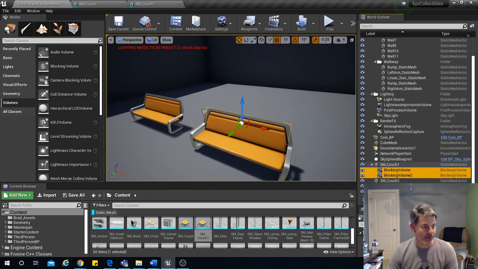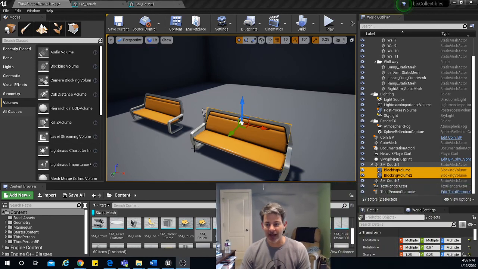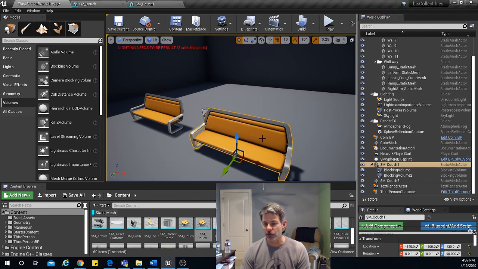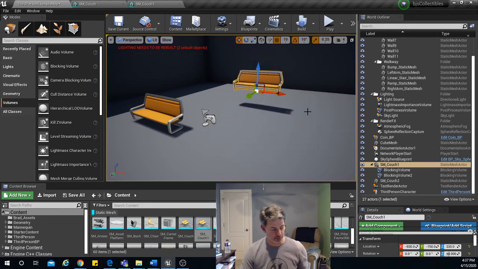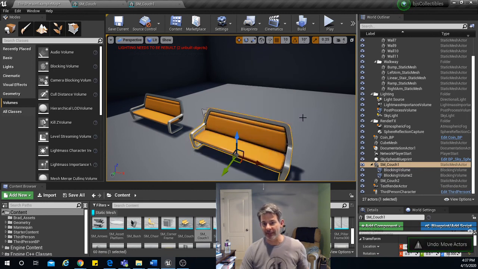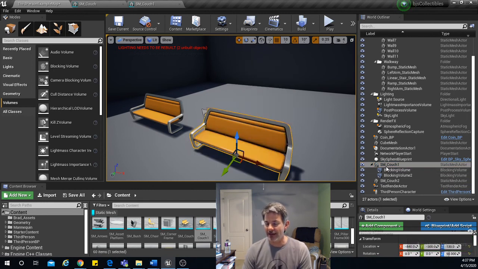Oh, can you see? There you go. There's a little hierarchy now underneath that where the blocking volume and blocking volume 2 are now underneath Couch. So when I drag Couch, the blocking volumes move with it no matter where I put them. So pretty cool. Anyway, that's kind of a fast, easy way to do that. If you're not going to have too many of these around, it's just a good way to do it and to get some accurate collision on it.